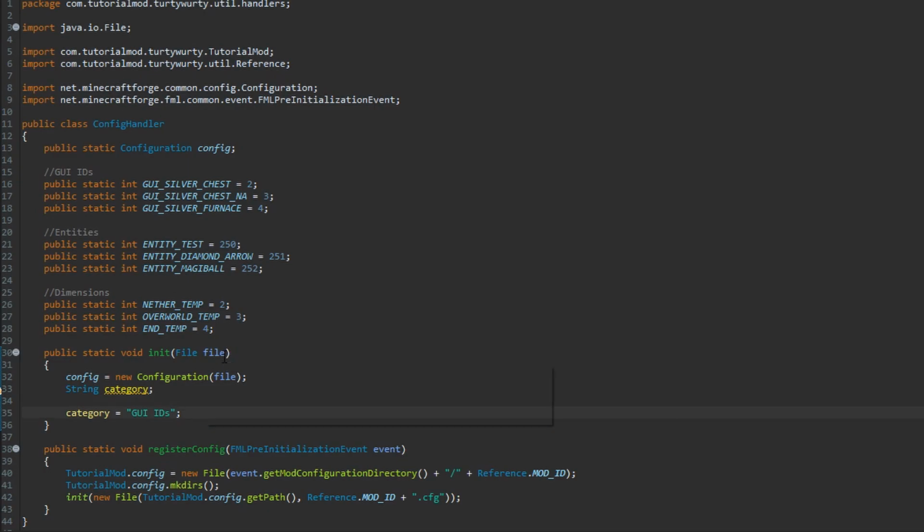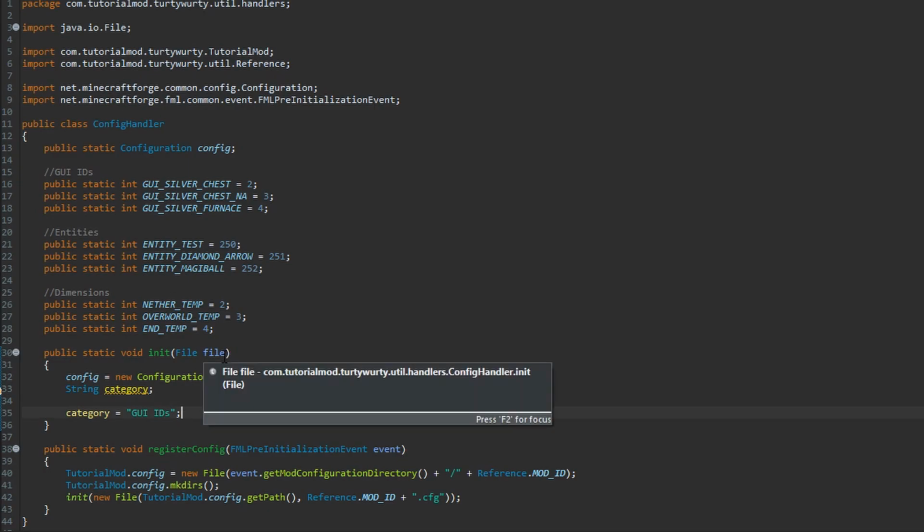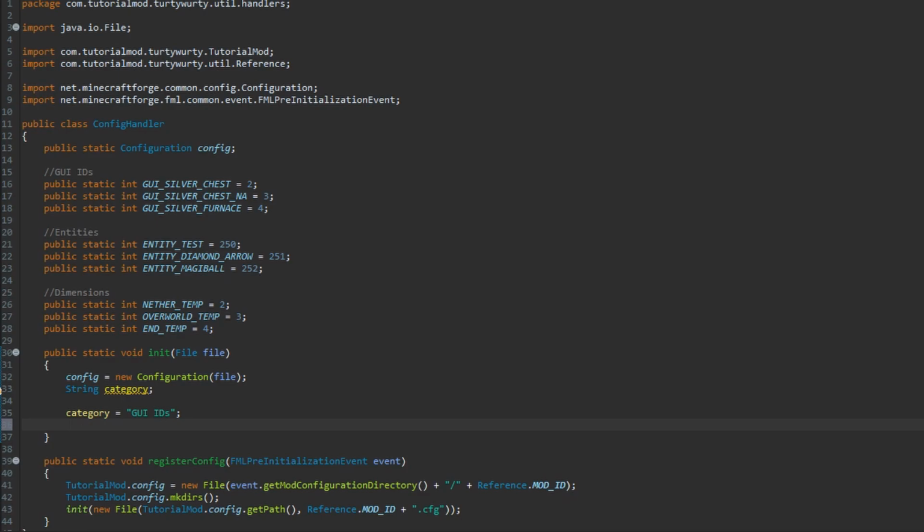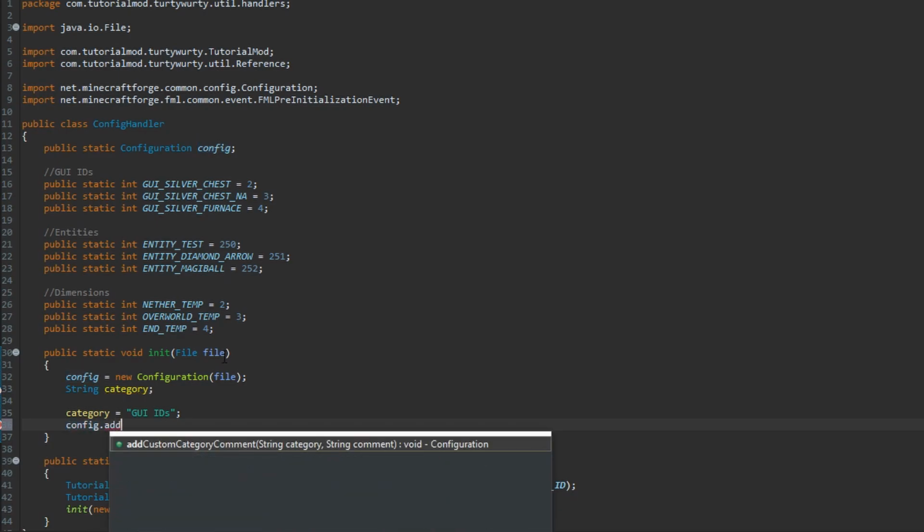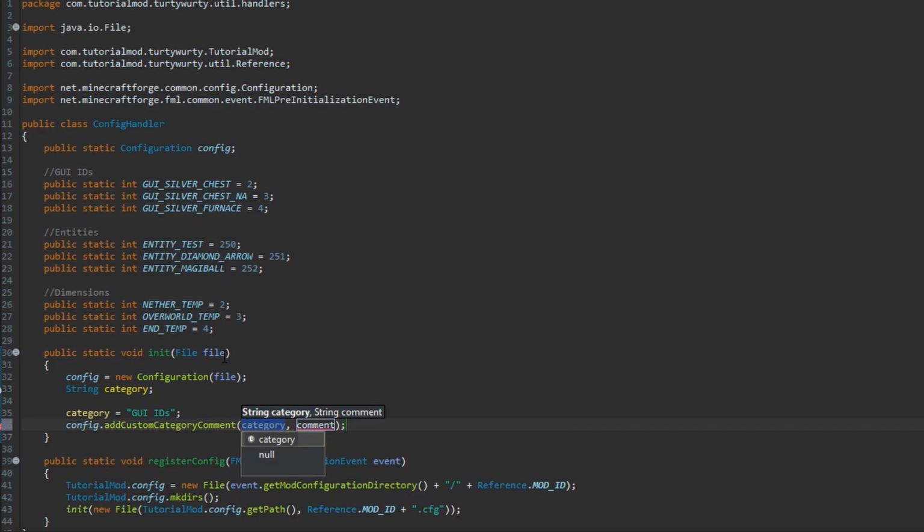So first is the GUI IDs. So then we need to do config dot add custom category comment. So first is going to be the category, and the comment is going to be set IDs for each GUI. So that's just what I'm going to call it. That's what I'm going to label it as. Obviously you can set this to whatever you want for that.